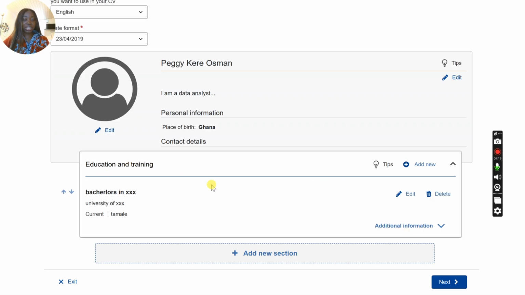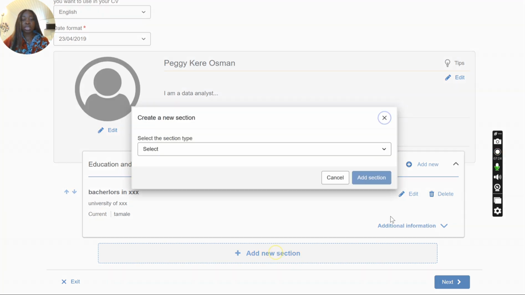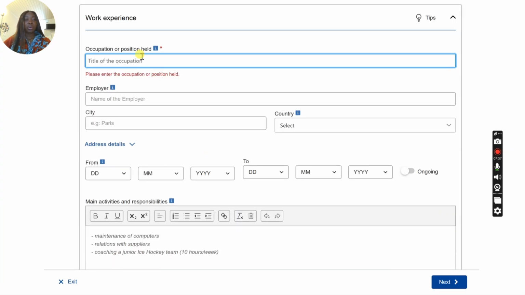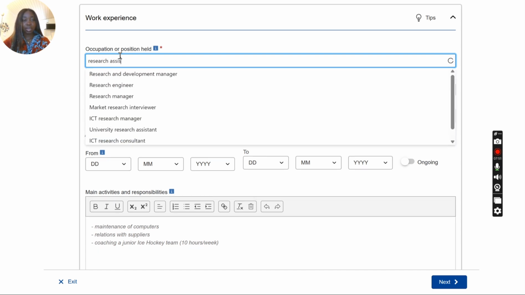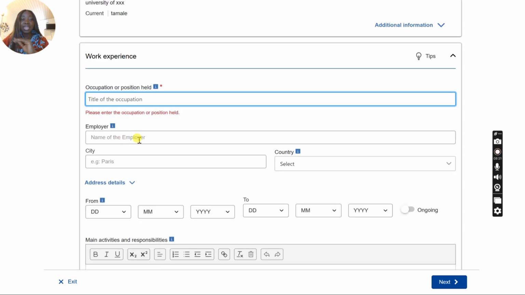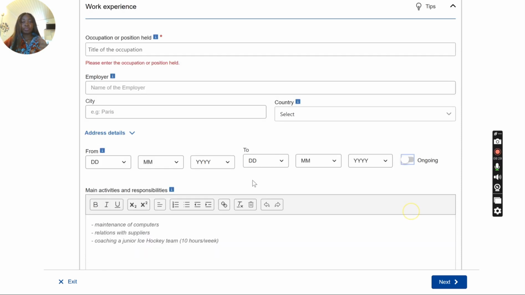So we are done with the education and training, and I will say the next section you should go for is work experience. So we click on new section, work experience, add section. There's already a format here. Occupation, so you were research assistant. Oh, they also have options you could basically choose from. So if it's research, then that's fine. The name of the employer, the city, the country, from when to when you worked. If you are still in that role, you click ongoing.